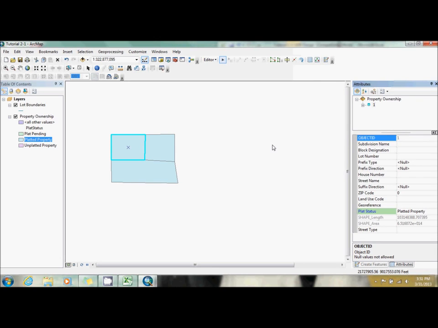Now, this is where the domains can save you a lot of time. Rather than have to go into the attribute table and type in all these codes and everything, I can come down here to where it says street type, and I can just choose from a drop menu. And I can do the same thing from land use code. And that's where it saves you a lot of time in the long run. It's kind of time consuming when you first do it, but once it's done, it can save you so much more time. And that's it for this tutorial. Now close ArcMap without saving your edits or your map document.